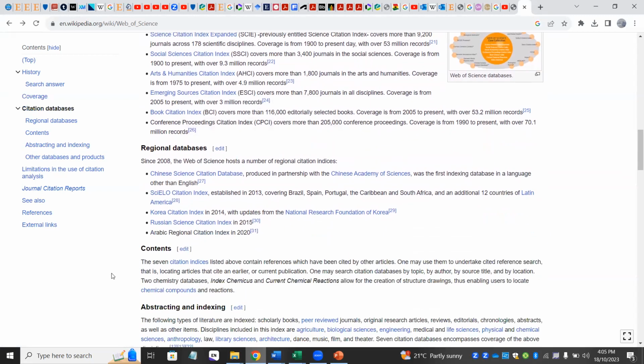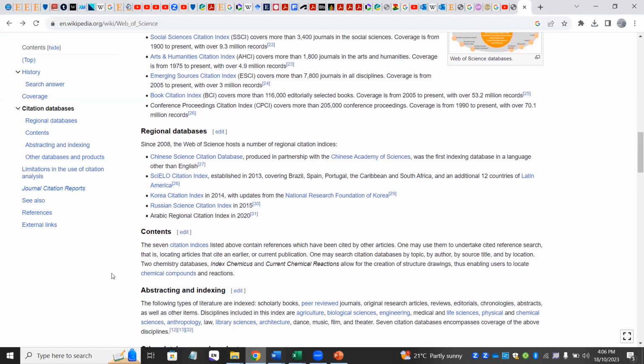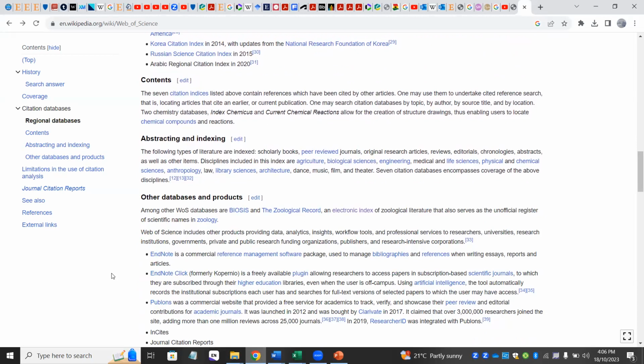Originally, the Web of Science has some languages, not all languages, where these databases are hosted, including the Chinese Science Citation Index, and the SciELO Citation Index covering Brazil, Spain, Portugal. Brazil and Portugal are Portuguese, and Spain is more Spanish. And then they also host one in the Korean language. Then there's also a Russian language one, then the Arabic Regional Citation Index, which was started in the year 2020. Okay, so these are some of the things that you have to know about Web of Science.